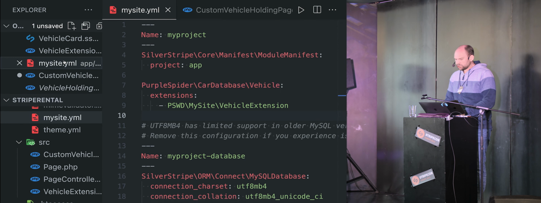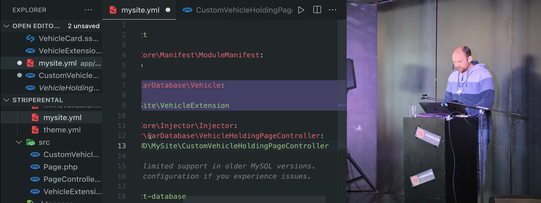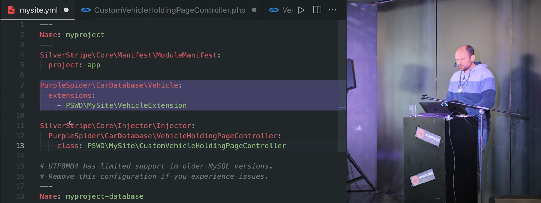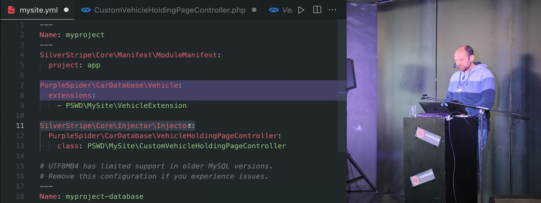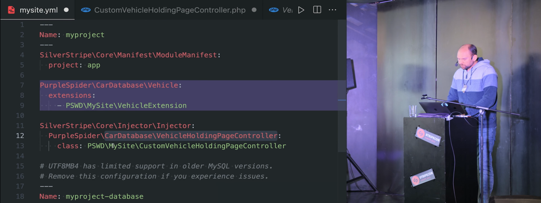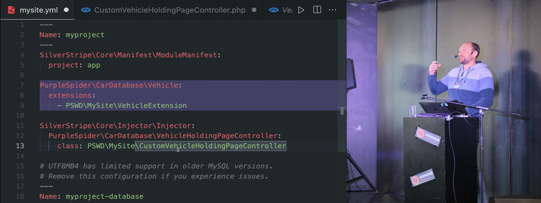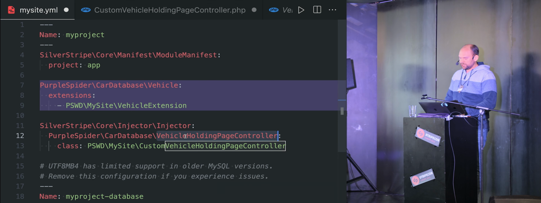So again, if we jump to our site config, we can slot these lines in here. What we're saying here is, Injector, please, when there's any instance of the vehicle holding page controller from the car database module, don't use that one. Use our custom vehicle holding page controller instead. And because it's a subclass, if any methods don't exist in your custom one, it will just fall back to using the ones from the module.